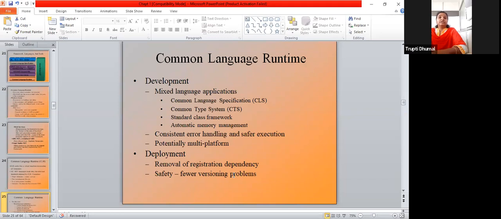Then potentially multi-platform deployment you can provide through the CLR. Then for deployment, removal of registration dependency and safety are also given here through development when we have the conditions for our CLR.